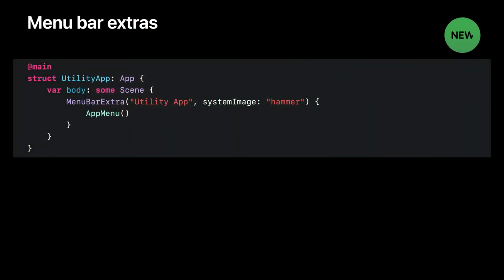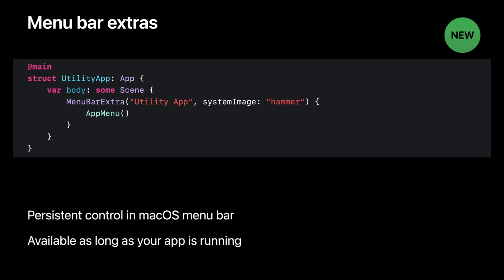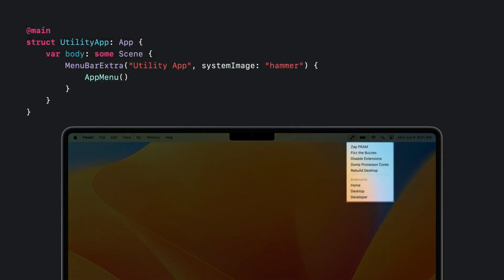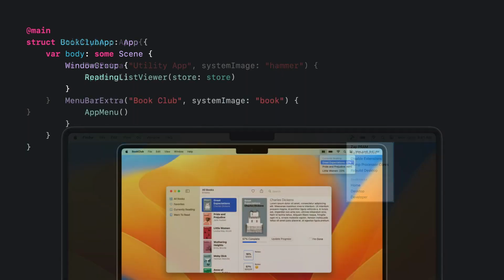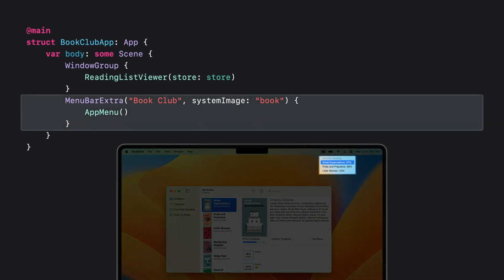MenuBarExtra is a new macOS-only scene type, which behaves a little differently from our other scenes. Rather than rendering its contents in a window, it will place its label in the menu bar and show its contents in either a menu or window which is anchored to the label. Additionally, it will be usable as long as its associated app is running, regardless of whether that app is frontmost. MenuBarExtra is great for creating standalone utility apps that provide easy access to their functionality. Or it can be composed with other scenes to provide an alternate way to access your app's functionality.